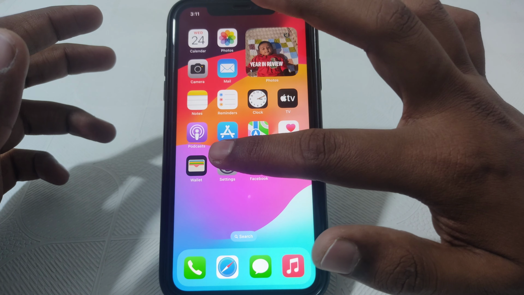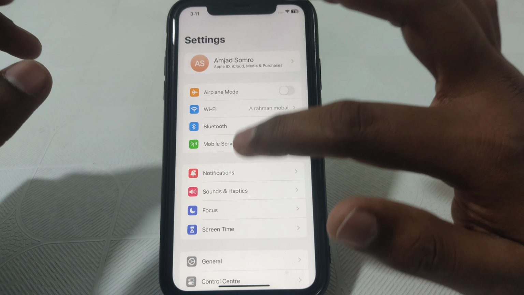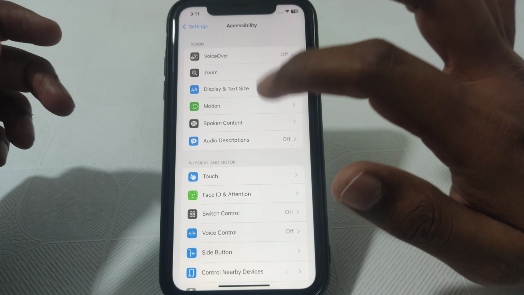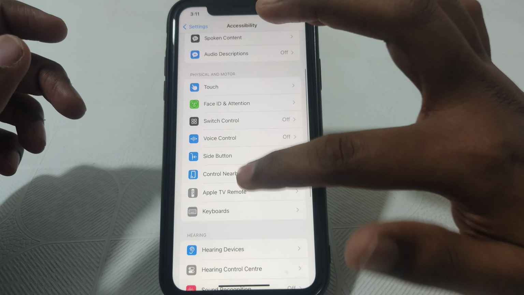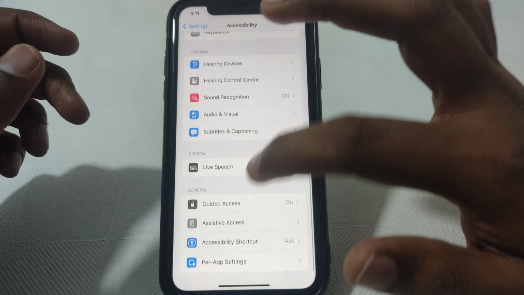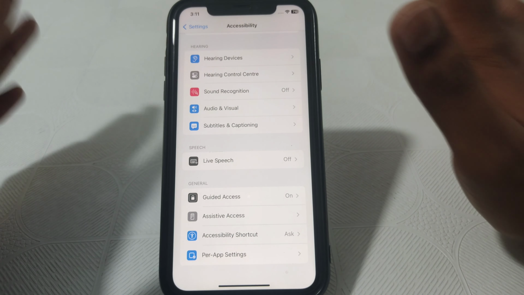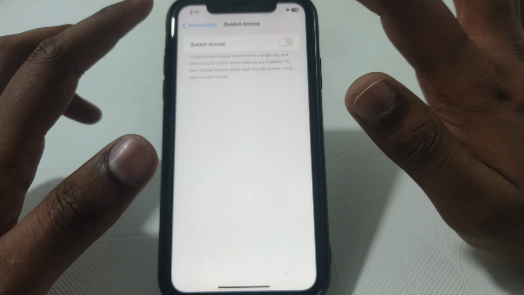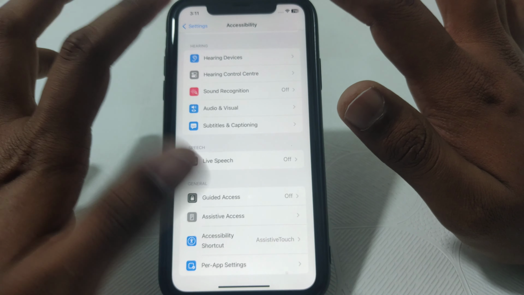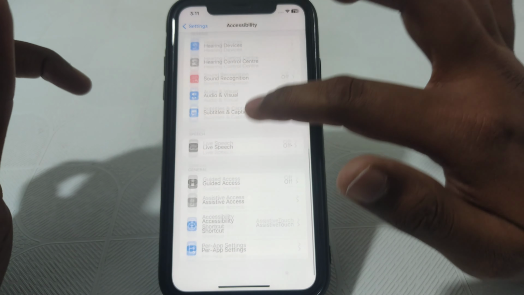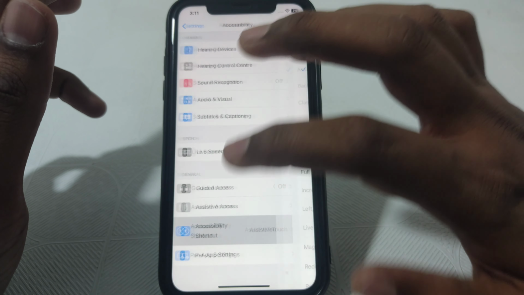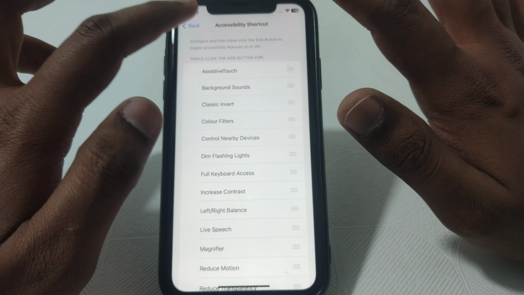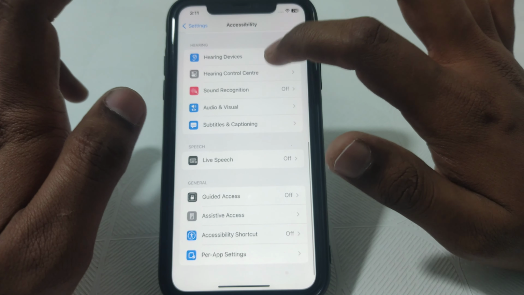If you have already done that, then you have to go for the next settings. You have to simply go to Settings, and after that scroll down until you find the option of Accessibility here. The first thing you have to check is whether your Guided Access option is turned on or off. Here you have to simply disable that Guided Access toggle, and after that scroll down and check Accessibility Shortcut, and make sure that no accessibility shortcut is enabled, and check whether your problem has been solved or not.